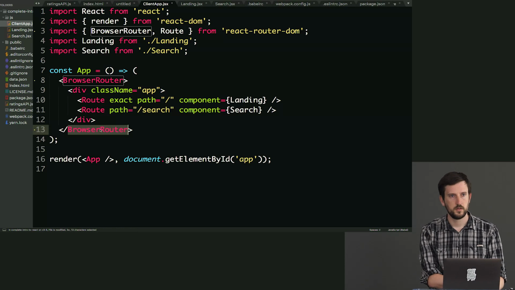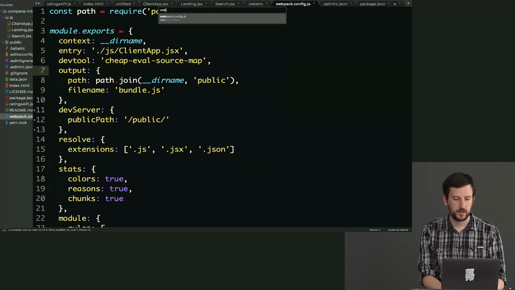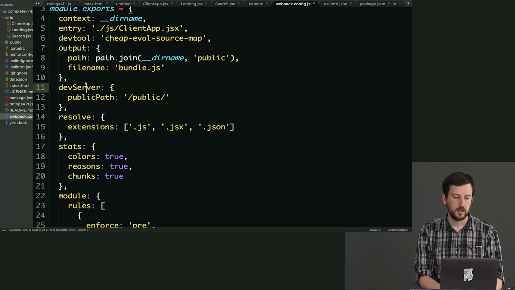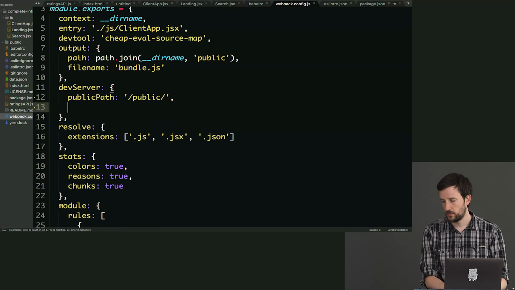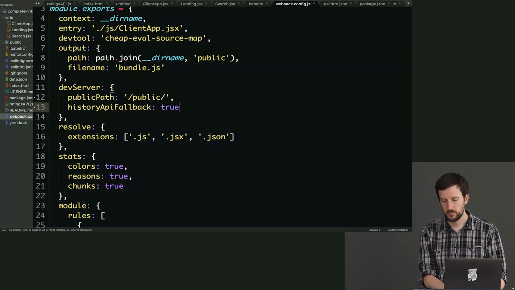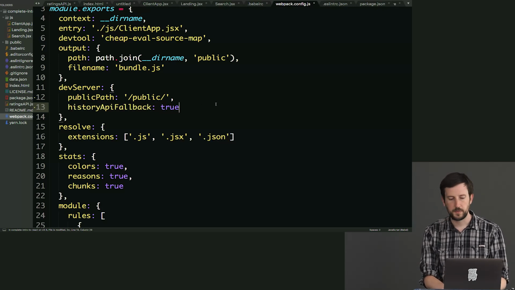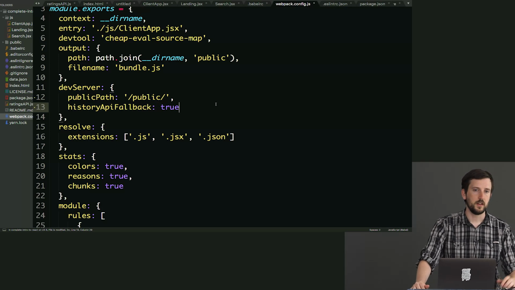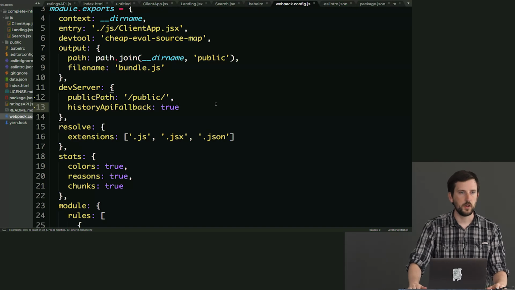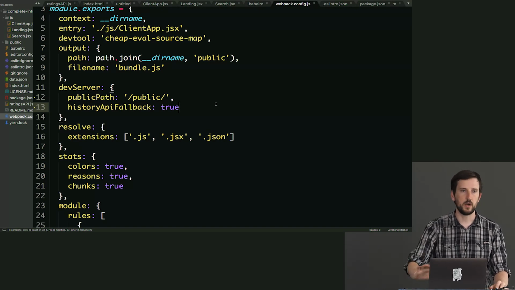Okay. Now go to your Webpack config. And inside of the dev server, just add one more thing. It says history API fallback is true. This is basically telling your dev server that if you don't recognize something, just send it down to the client. Or in other words, the client will worry about the routing, I will not.